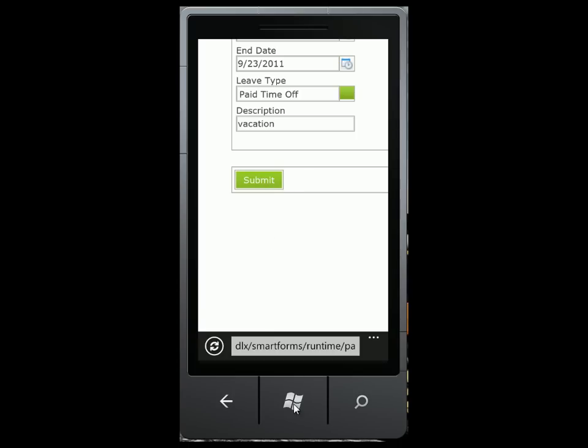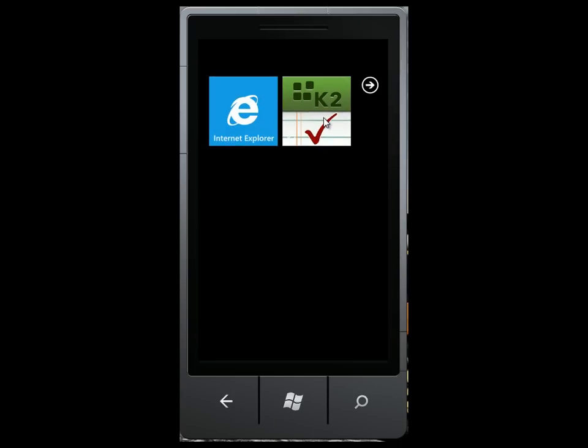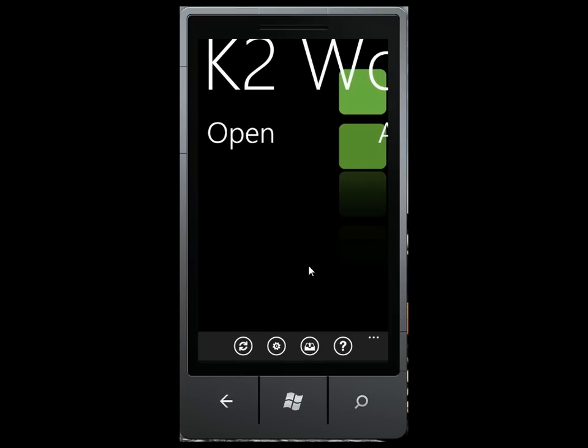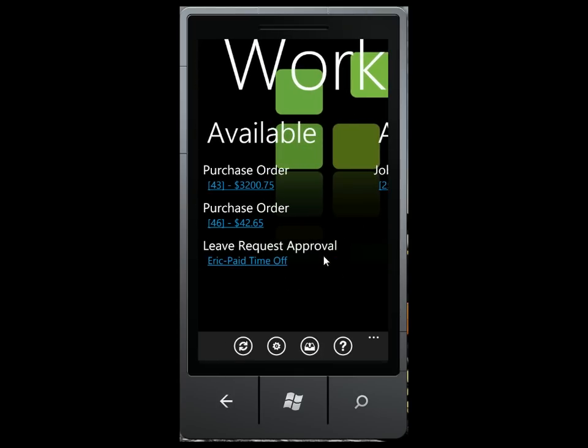So now we can go back to our home screen and go ahead and open up our K2 Worklist application. Go ahead and sync. And there we can see our tasks coming through. If we scroll through, we can see our new task from the paid time off application. Go ahead and open that.